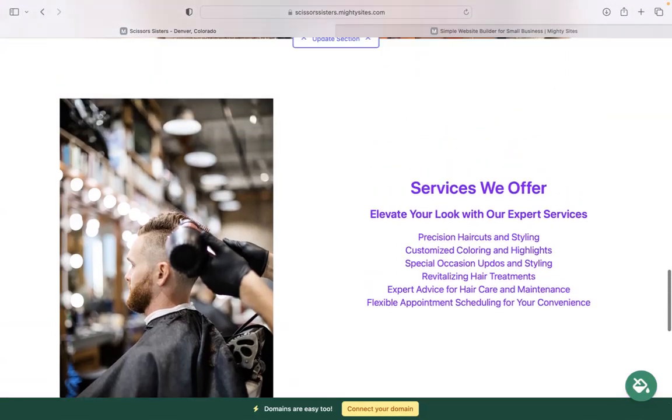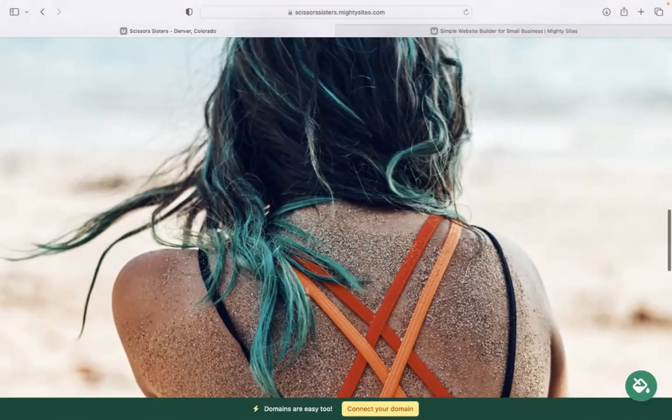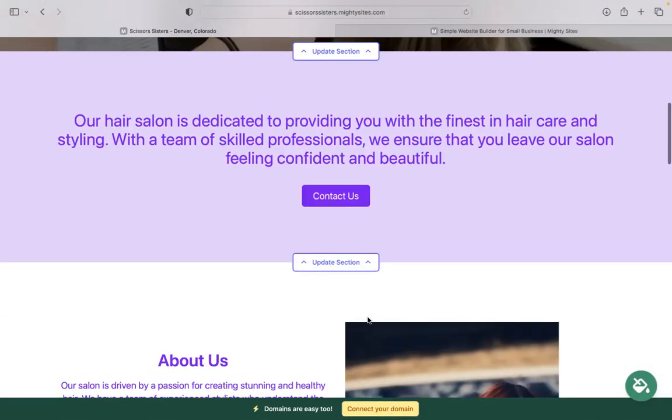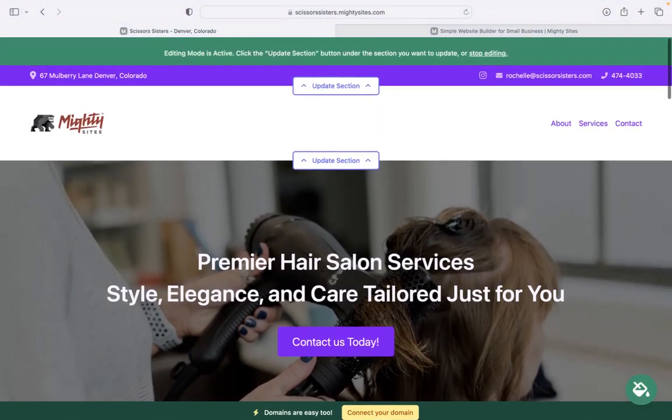Now, if you have a custom domain for your business, click on that yellow button at the bottom, connect your domain. If you don't have a domain yet, you really want one to make your website look even more professional, trustworthy, stand out from all your competitors, go ahead and click on that button as well. You can now purchase a custom domain via the multi-site platform.